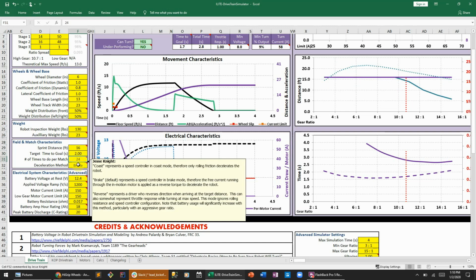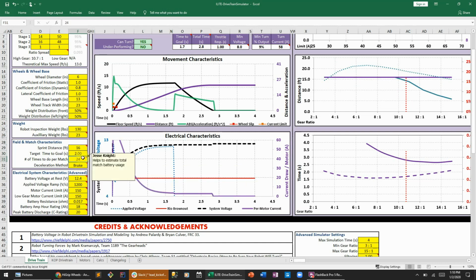Next is the number of times they do this in a match. This actually helps you understand total battery usage as noted in this comment. So if you wanted to fill a rocket on your own, you would have 12 cycles, multiply that by 2 because you have to go to and from the rocket, so 24 cycles, or 24 sprints.